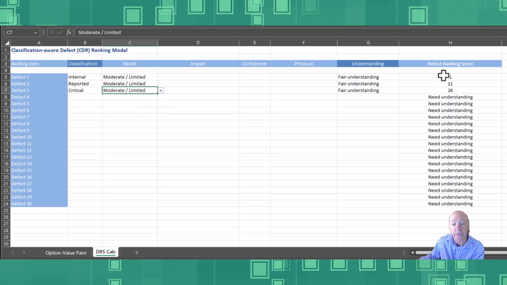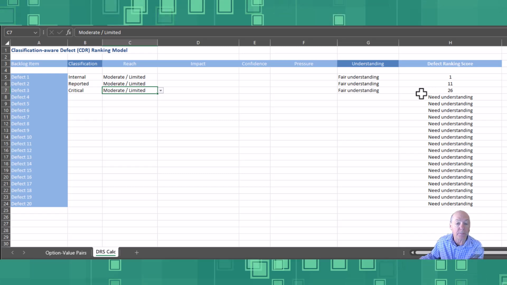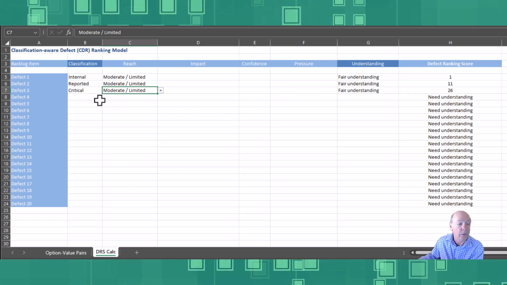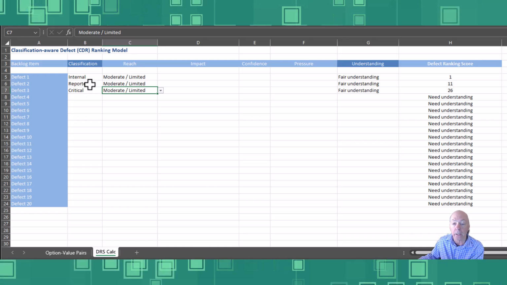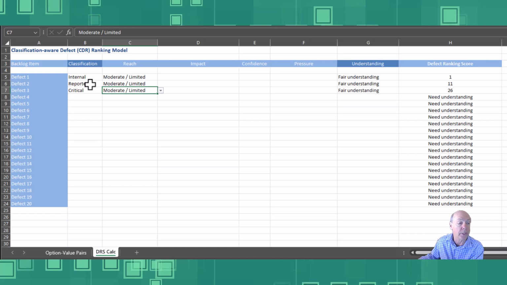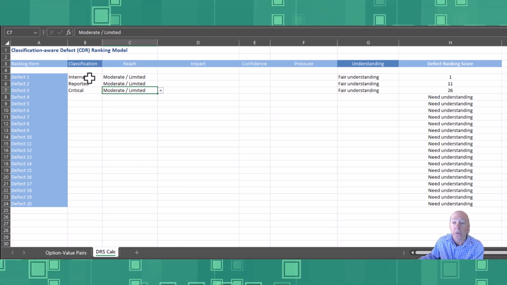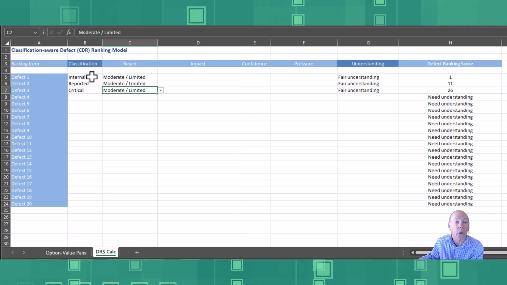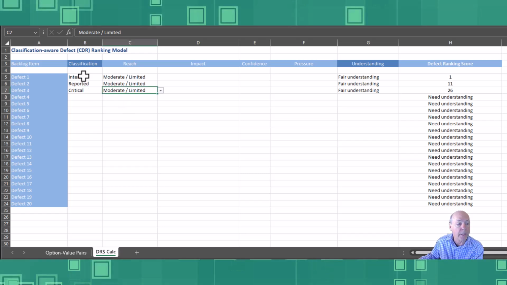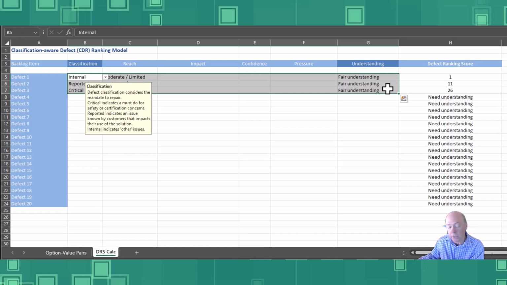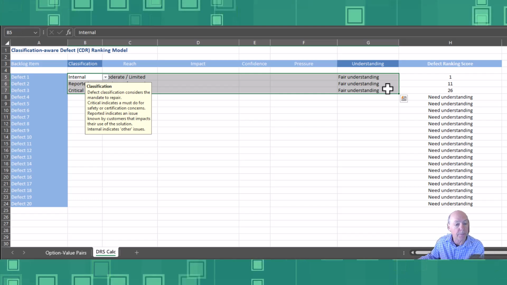Now you can see the defect ranking scores, and as we expected, all things being equal, we would expect to have higher scores for critical defects and mid-range scores for reported defects, and finally internal defects that are not known to the general user or would impact compliance or regulatory workflow would be at the lower end of the defect ranking score. All right, so let's copy what we did here, and we'll just use these as samples again.